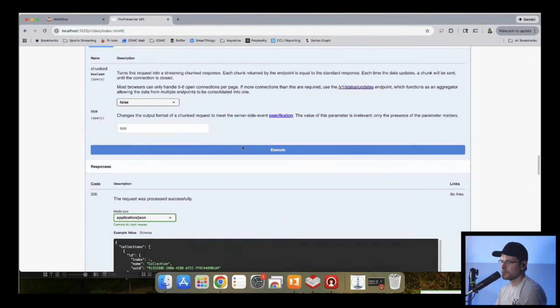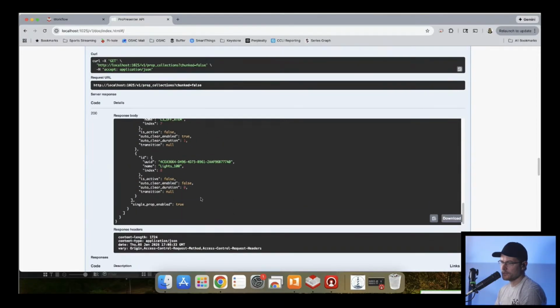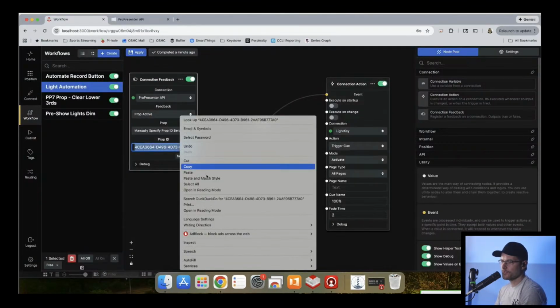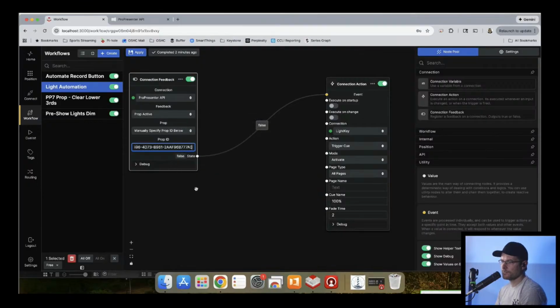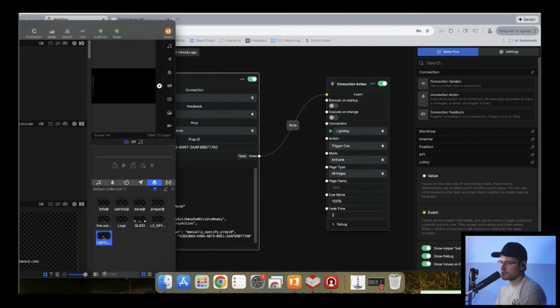Clear. Execute. Here, lights 100. Okay, that's a different number now. Workflow, paste and match style, debug, hit apply, and then we're going to fire this thing. False. It does not send it.